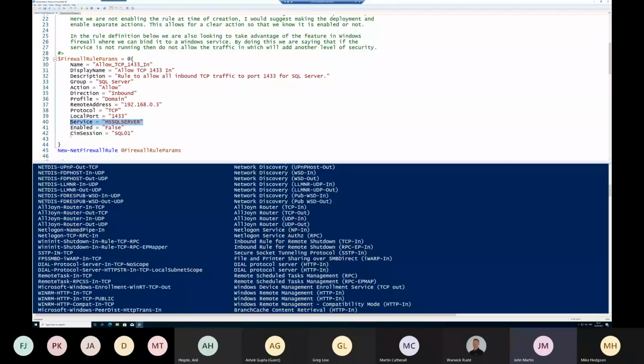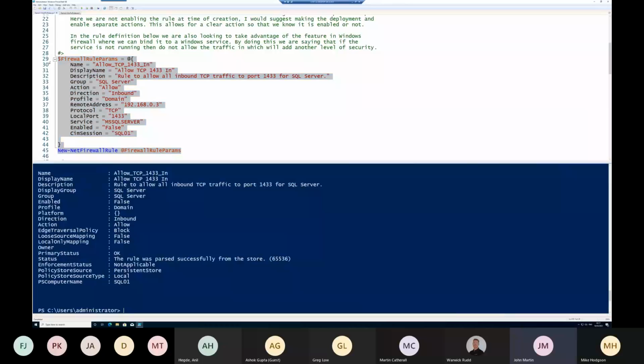Okay. I'm setting enabled to false by default. I tend to be very explicit: I'll deploy it, I'll check it, then I'll enable it. And the CIM session is how we're going to actually talk to the remote server. So in this case, I'm saying SQL01. And obviously I can parameterize that if I wanted to. So if I take this, we'll run that one. That's our 1433 traffic.